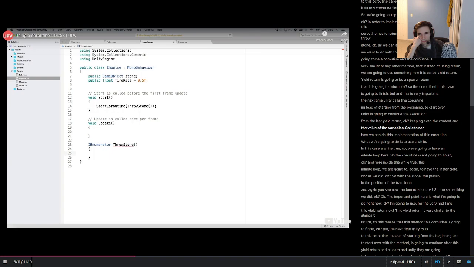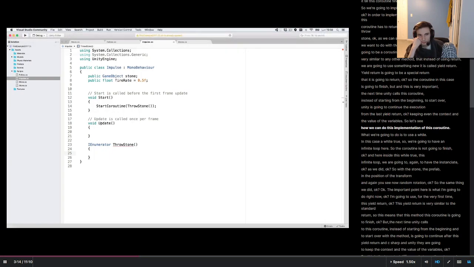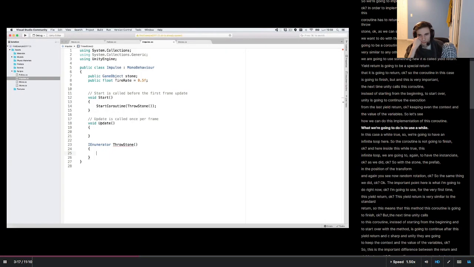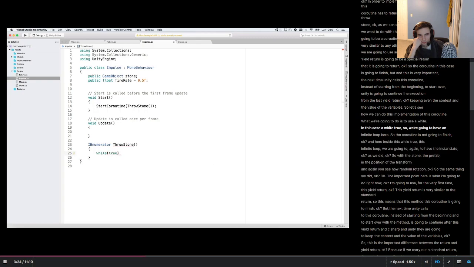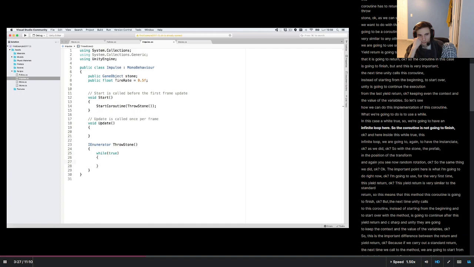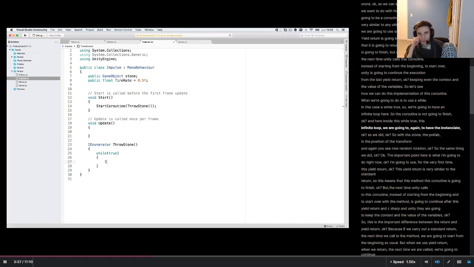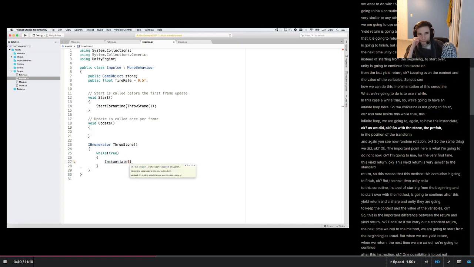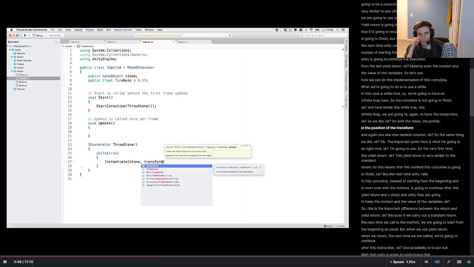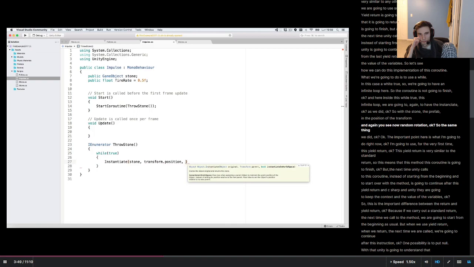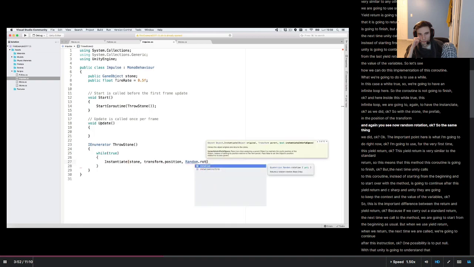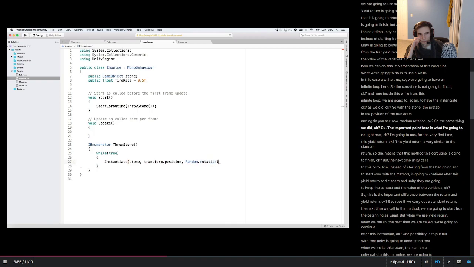And the value of the variables. So let's see how we can do this implementation of this coroutine. What we are going to do is to use a while, in this case a while true. So we are going to have an infinite loop here, so the coroutine is not going to finish. And inside this while true, this infinite loop, we are again going to have the instantiate, as we did, with the stone prefab, in the position of the transform, and again using a random rotation. The same thing we did.